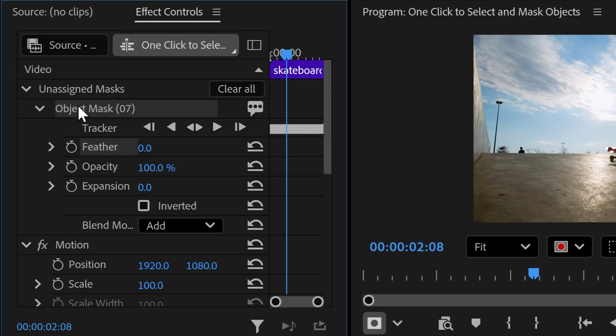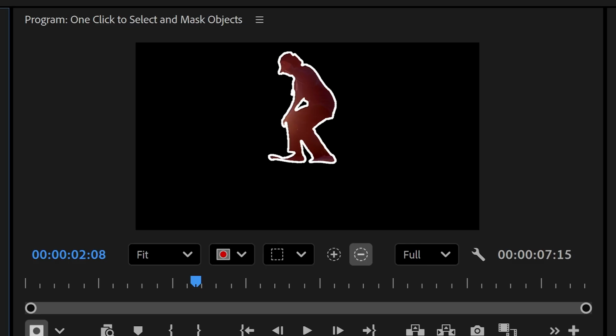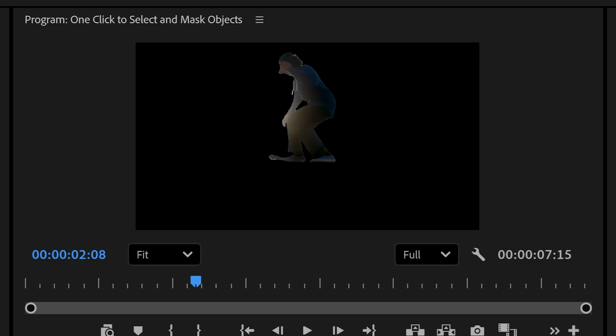But how do you even use this mask? Well, if you want everything outside the mask to disappear, simply drag the object mask out of the unassigned masks and drop it on the opacity section. This should get rid of the background.